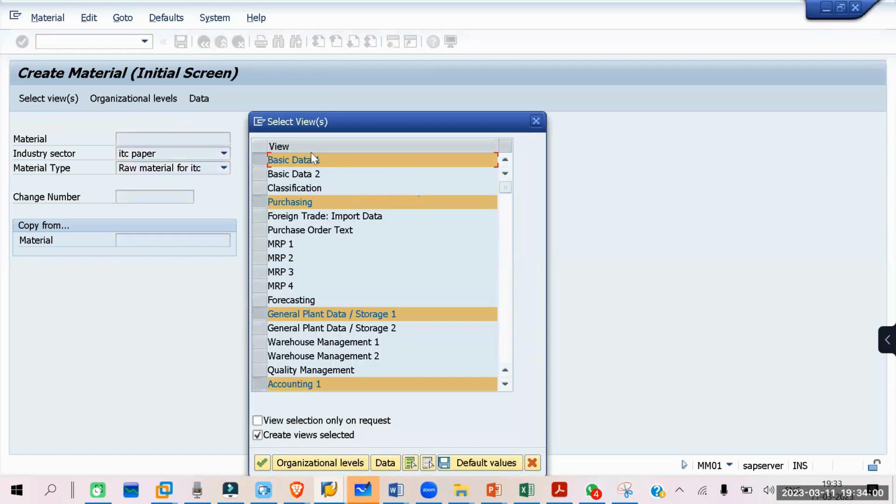You need to see for the client also, you need to say what are the different materials they are using and what information is mandatory or important for them. Likewise you have to create. Normally in the real time scenario you will be having basic data, classification. Purchasing, definitely purchasing is a must.